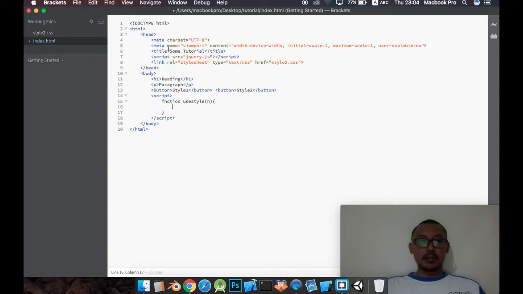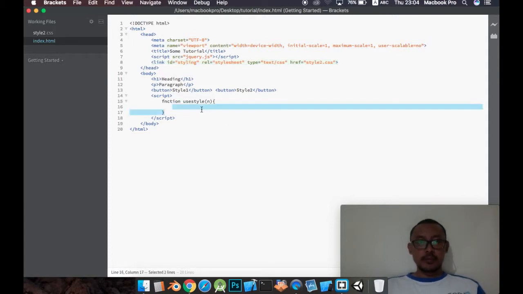The next thing is to add an ID to this link tag here. Let me add an ID. I'm going to give it ID styling, for example. Okay, and here is the way we can change the styling of the page dynamically. So here, by calling this function, we can change the href attribute of this tag. So I'm going to select this styling ID.